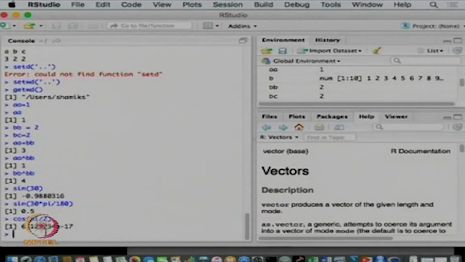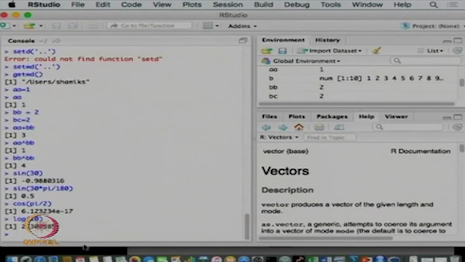I can do the same thing with, let us say, log of 10. If you see the syntax, it is log x comma base. Another way of writing it: if I do log of 10, I get a value of 2.3. That means it is actually calculating the natural logarithm and not the log base 10.